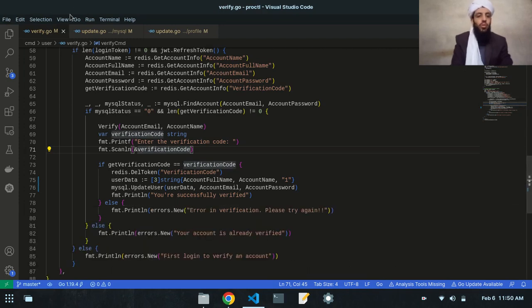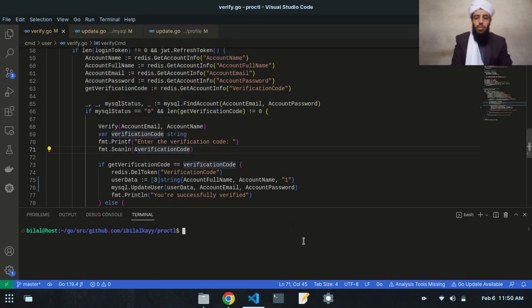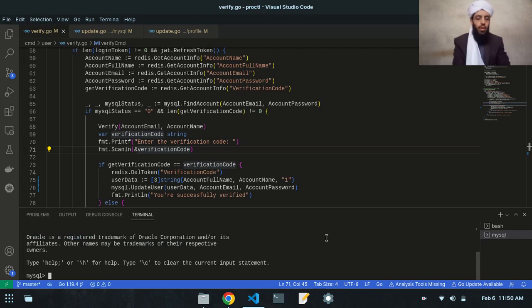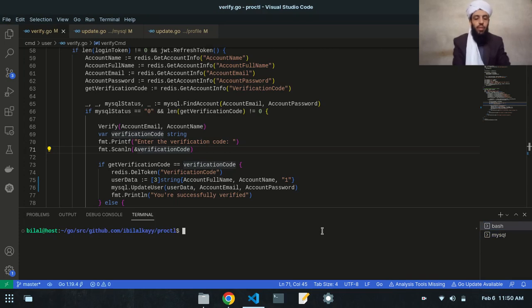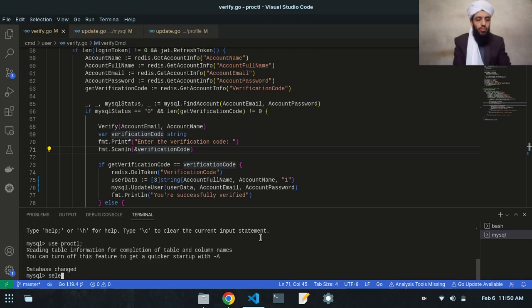So first of all, I will delete it. New terminal, MySQL -u root like this, and after that use proctl. This is the project name, and after that, first of all, let me just show you the sign up data so that you can better understand. Select from sign up.